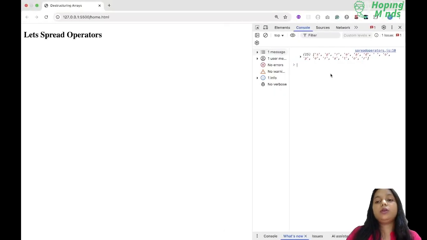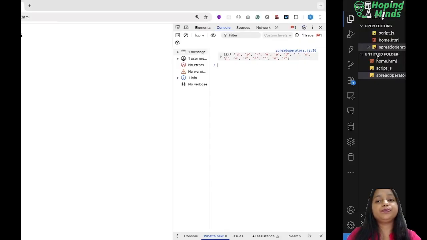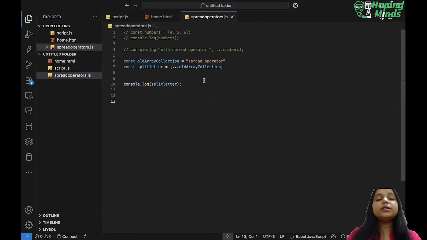Now let's check it out. See, you got your 15 letters from a string, right? From a string, your separated letters are stored in an array. Now you have each one of them, even your space also. So this is how the spread operator works on a string.